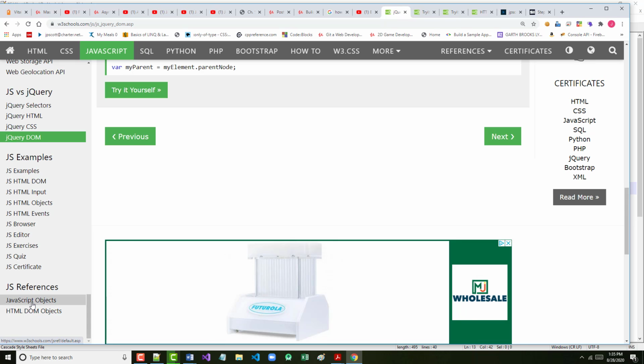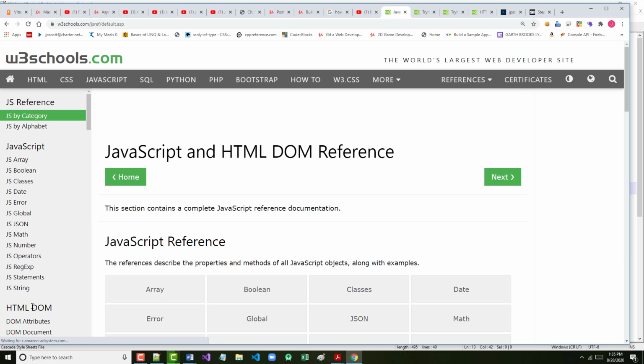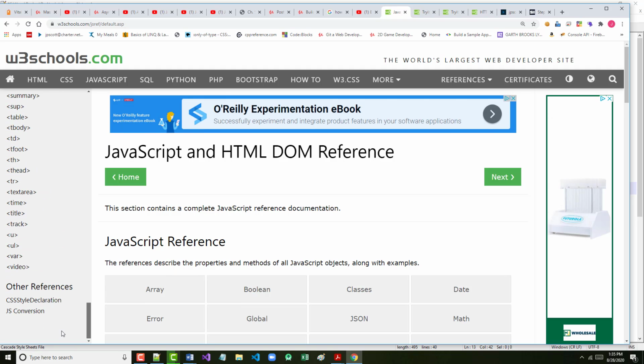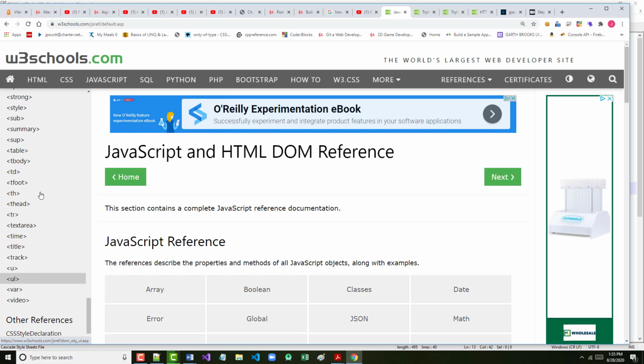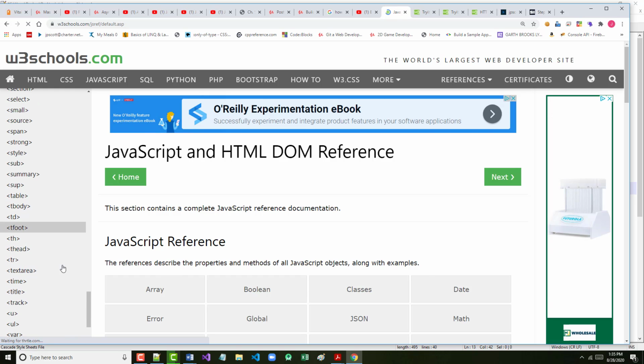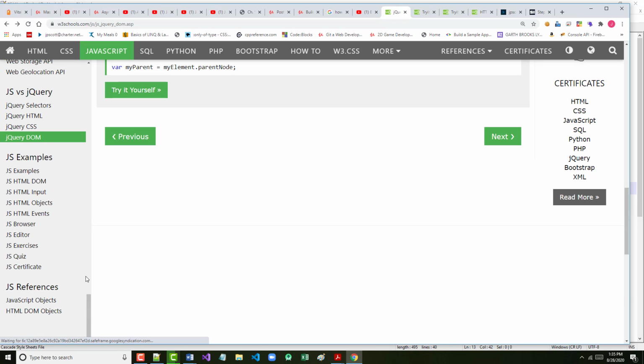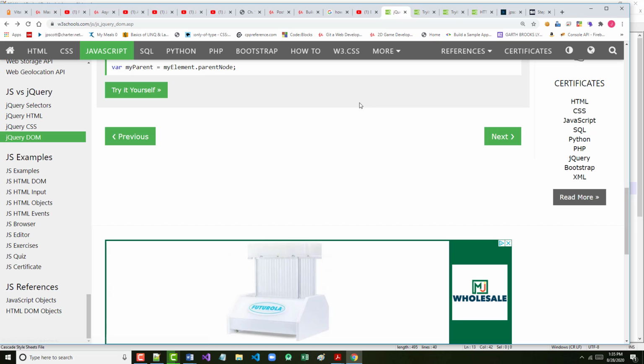Finally, there's a JavaScript object reference at the very bottom. A little hard to work with, but I went through some of it. It's not bad. And there's also, what was the other one? Is it an HTML? I don't remember. There is an HTML DOM object reference at the bottom. So that gets done with this.